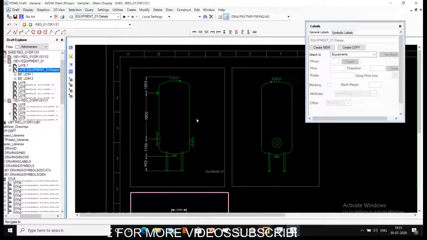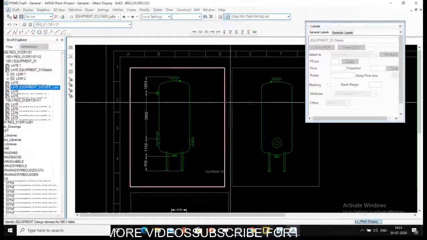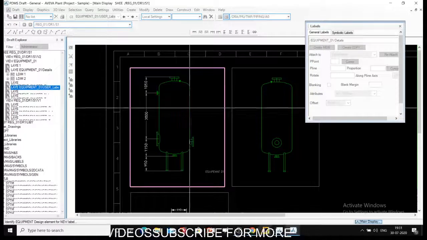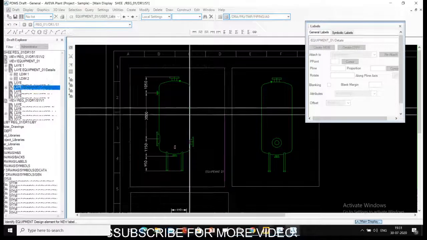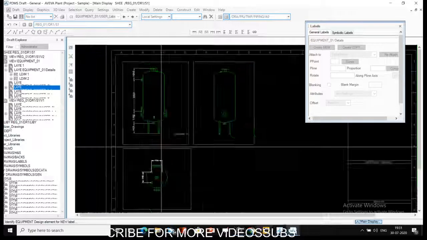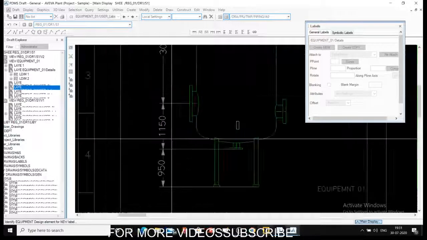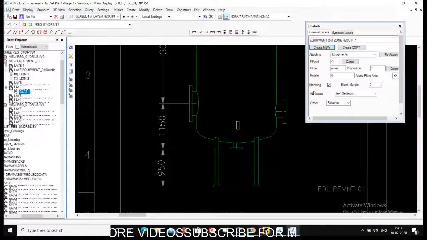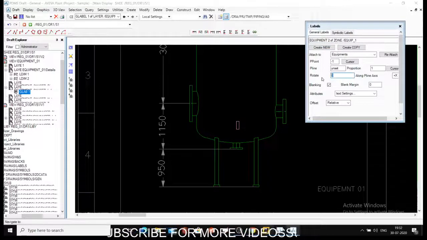So I want to give a label to this equipment. You can say create new and just click where you want to give the label, and a label will be there. Okay, now the label is here. There is no text in this label, so you can start editing everything.